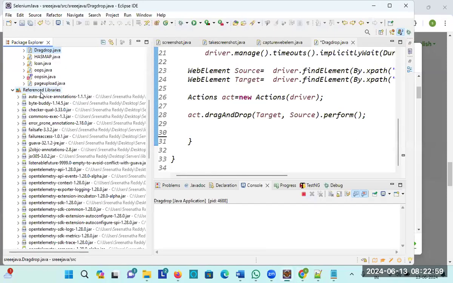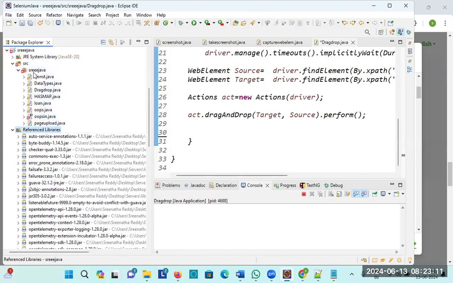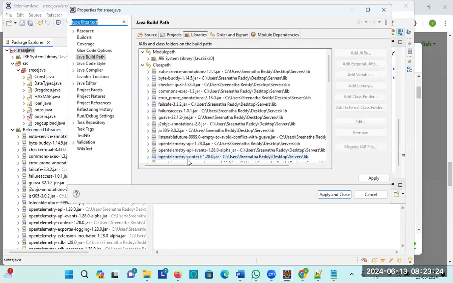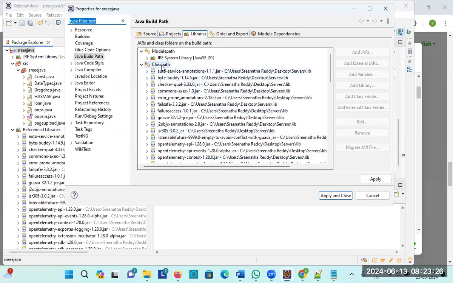How do you remove these jar files? You have to go to the build path under that project. This is the project, right? Under this project, go to the build path and then Configure Build Path. You can go to the class path. From there, you can select all these things.